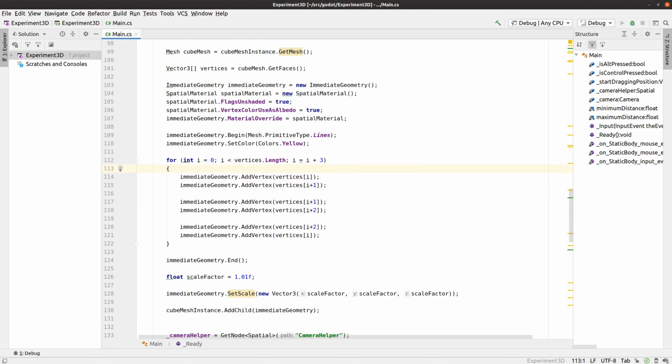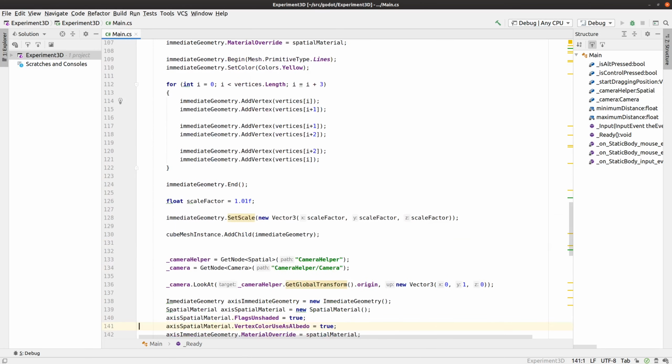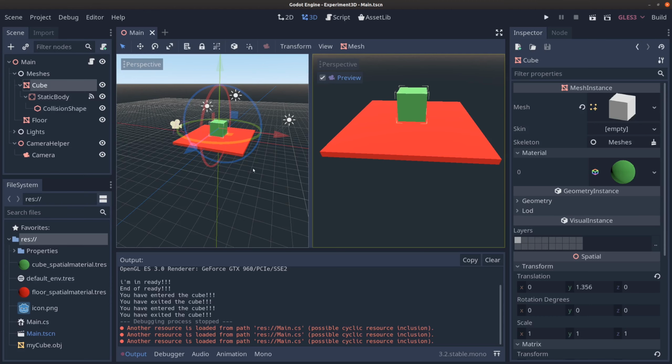Because before, remember, with the cube, when we were drawing the mesh up here for the cube, we had to get the cube mesh instance, then add the child, because we were making it a child of this cube. But for the immediate geometry for the axes we're getting ready to do, we're just going to make it a child of main. So we are main because the script is on main. Hopefully that makes sense.